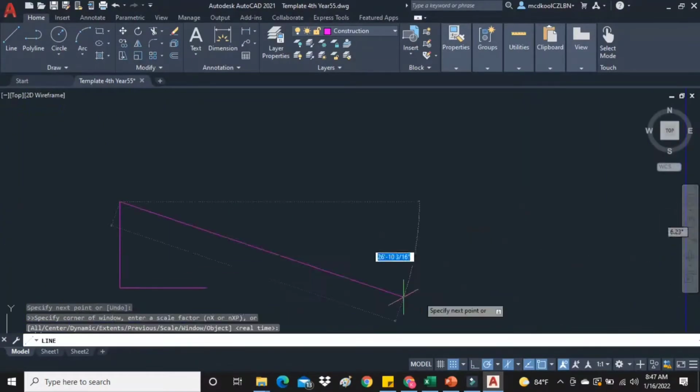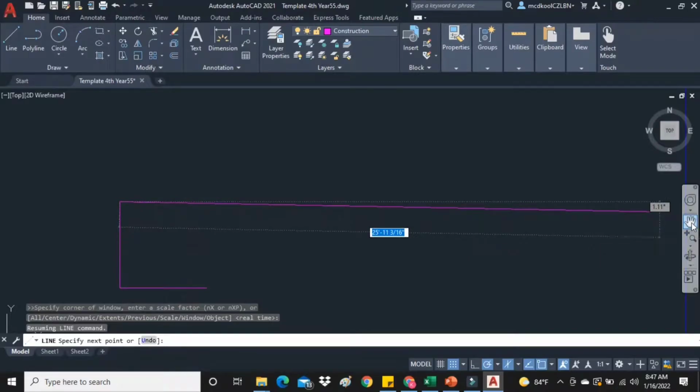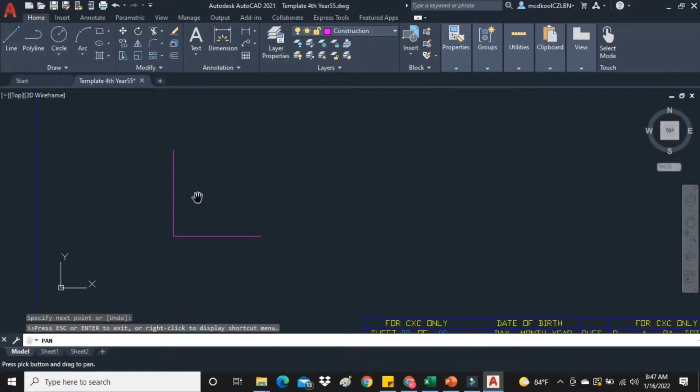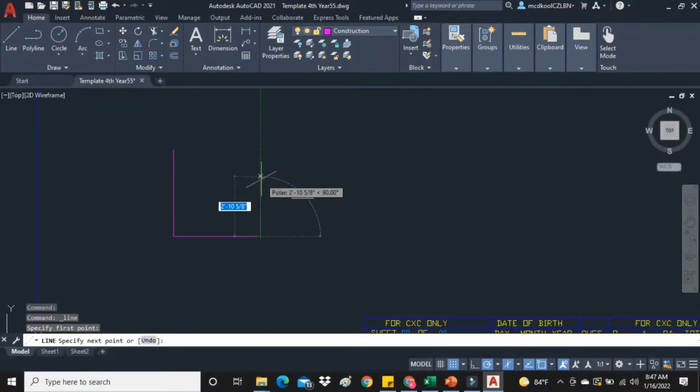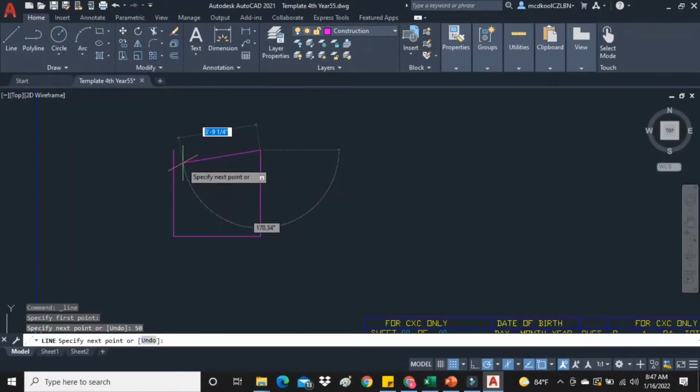I am using the zoom tool at the right to go in a little further. And I'm also using the pan tool to move around our viewpoint. So I click the right endpoint and I'm projecting it upwards at 90 again. I type in 50, enter.